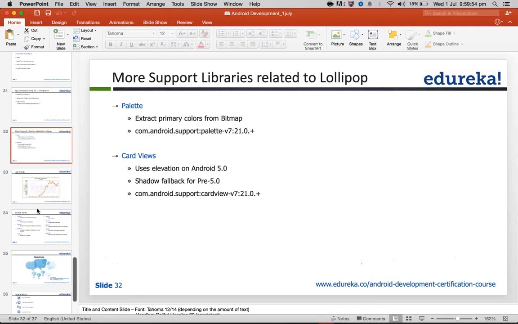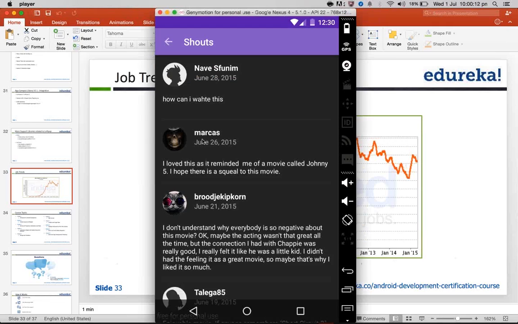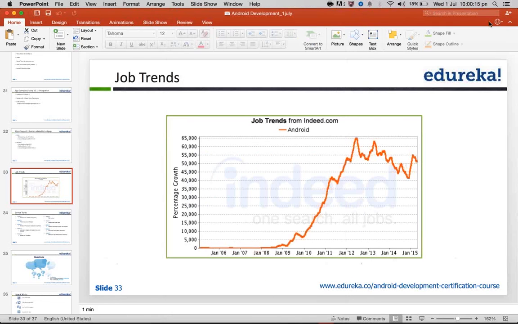So basically, after learning all this, obviously we get one question in our mind. Let's say we are students, or we are already software developers looking to make a career in Android, so we usually think, what is the job trend in Android? If I learn Android, what are the chances that I would get a good job? So you can see, from January 2006 to January 2015, the number of jobs in Android is rising.